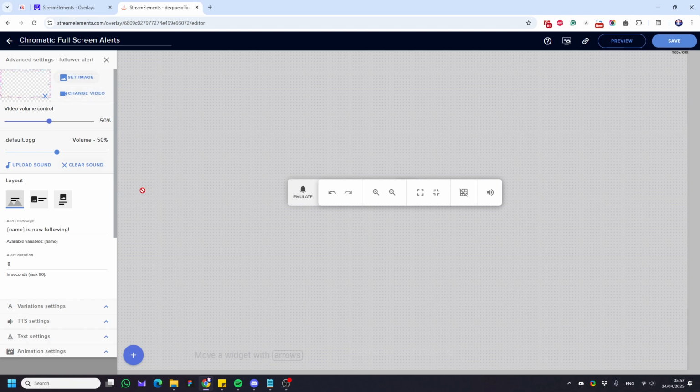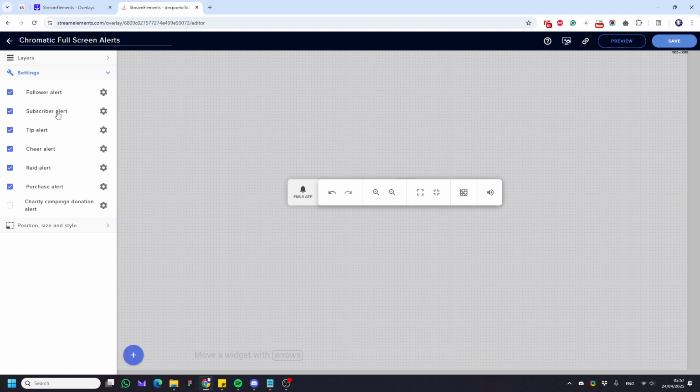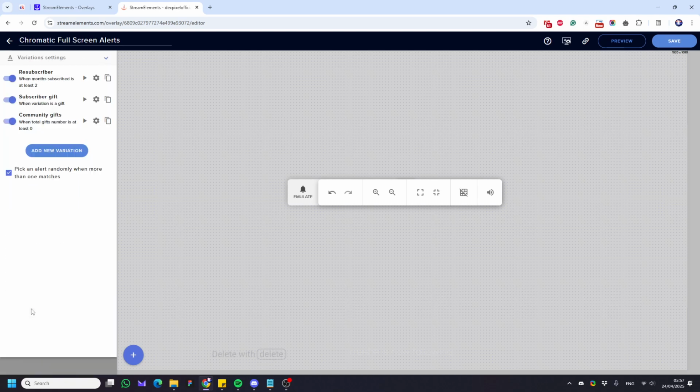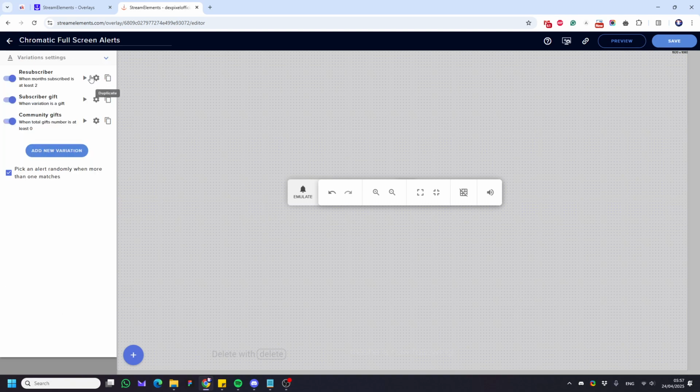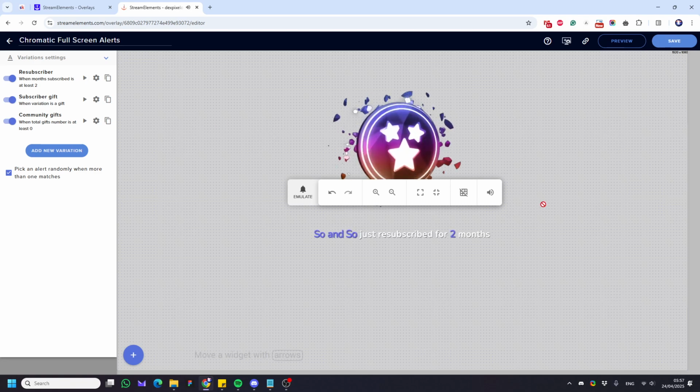Remember that these settings that you are using now are gonna be for the subscriber, for the tip, for the cheer, for the raid, the purchase, whatever you want to use. Just one thing to remember is subscriber does have variations. So if you don't change variations, they are gonna play as a default. So let me just show you. So if you change subscriber right here, but you don't change the variation, it's always gonna play like this.